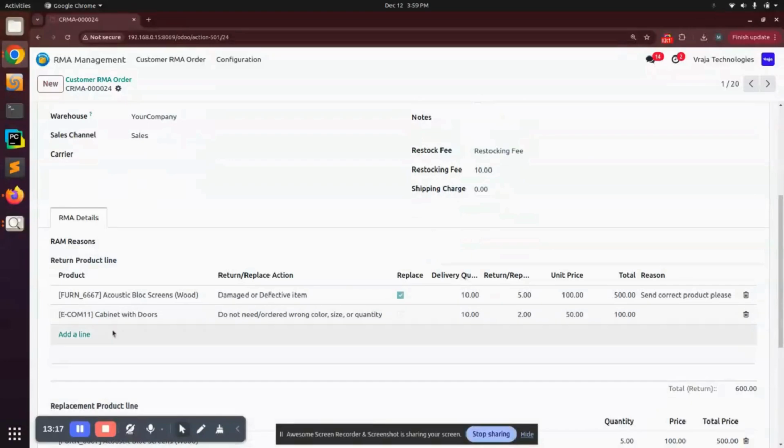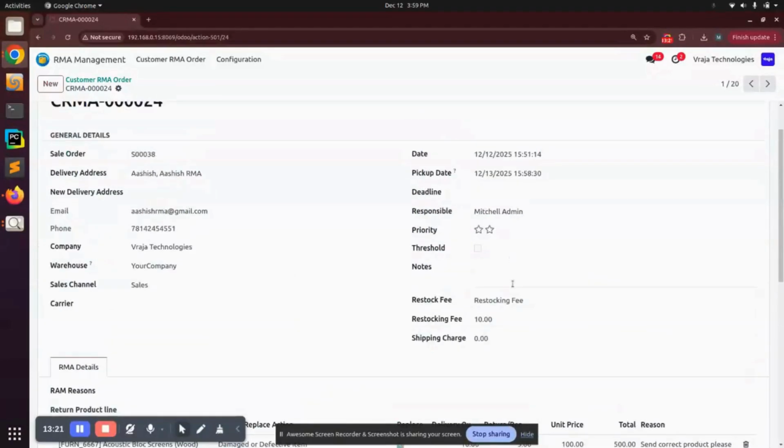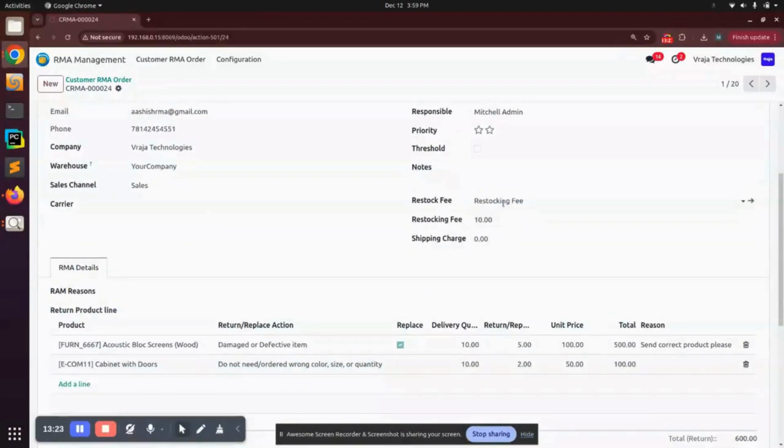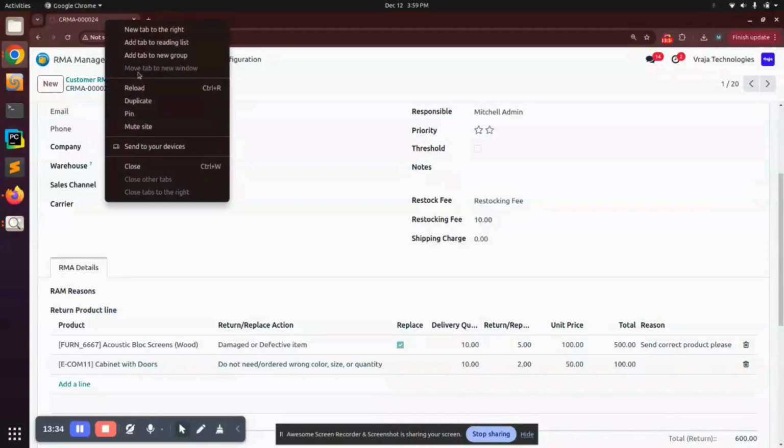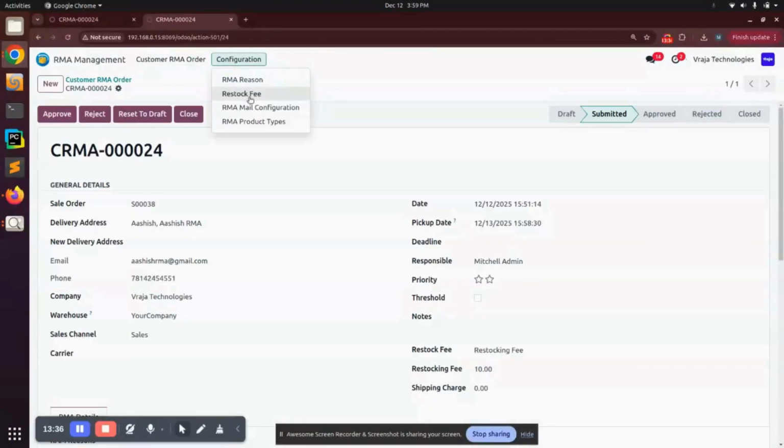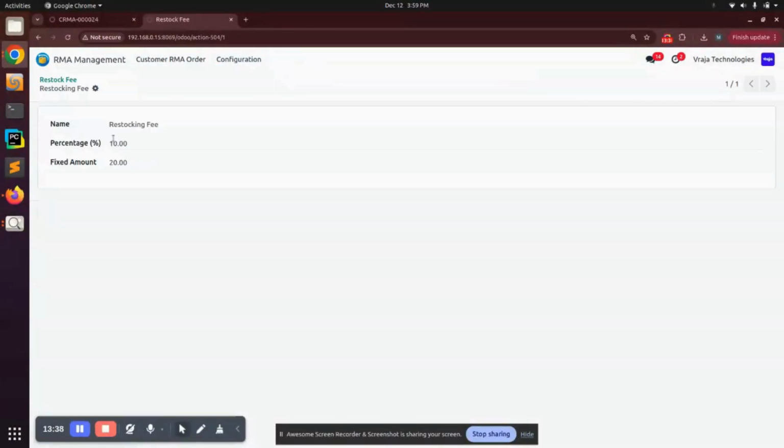Now we will see that whenever we have ordered this product, the restocking fee is applicable to the particular product and the customer, because the restocking fee is something that will be deducted from the refund that we are going to provide to the customer, because we have added the restocking fee as 10 rupees. So let's again understand it properly. So here is the restock fee. The restocking fee is 10% of your order value or a fixed amount, whichever is lower will be applicable.